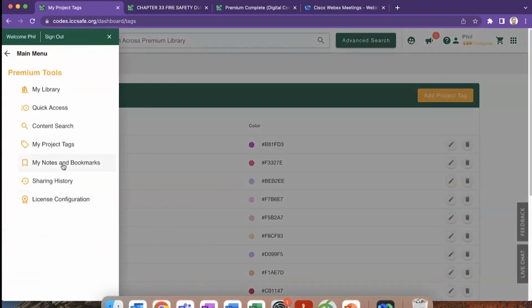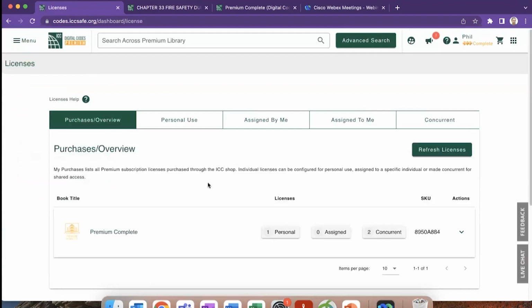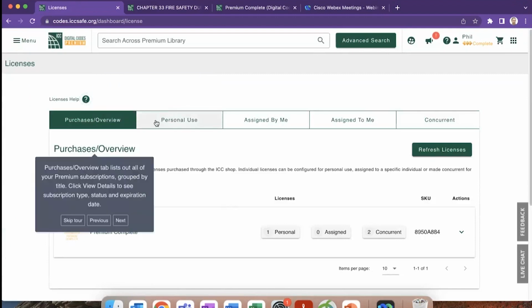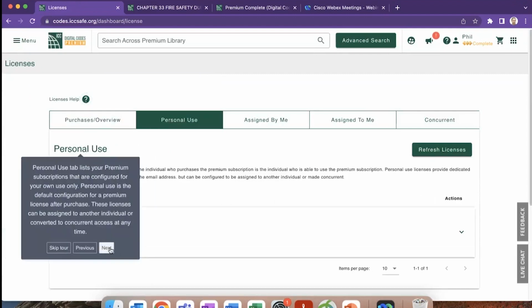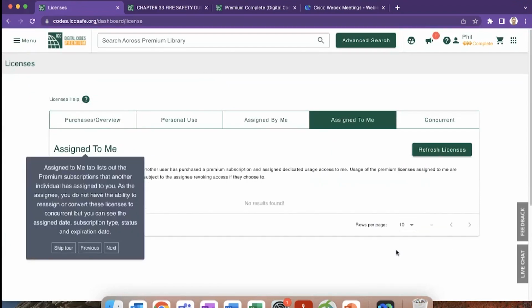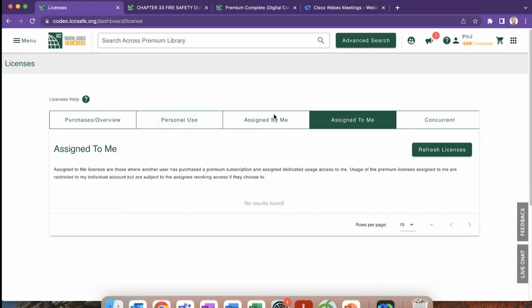And the notes and bookmarks we had spoken about, and I showed you that process as well. And then license configuration, for the administrator that actually acquires the licenses, this is where this would be done. There is a pretty good tour here. If you want to go through it, it can tell you how you can assign the license either for your own personal use, assign to someone where it's dedicated, or you can put it into a concurrent group. And as mentioned, if you need help with this for your organization, I would be glad to get on a call and do a screen share with you as well.